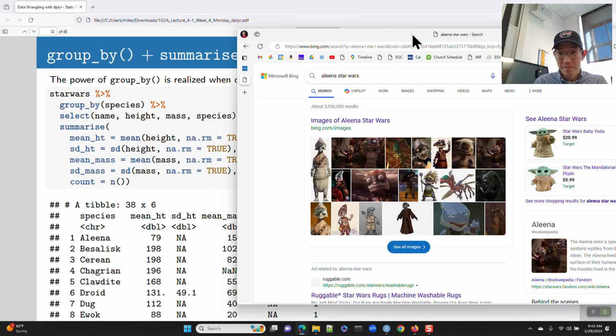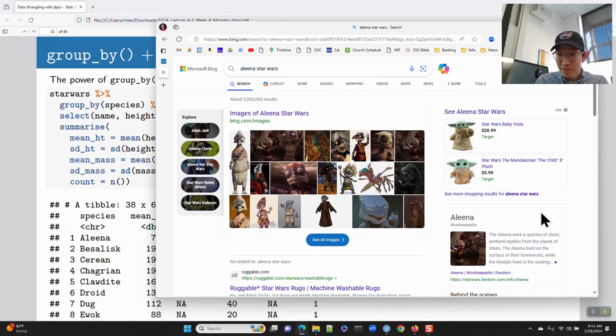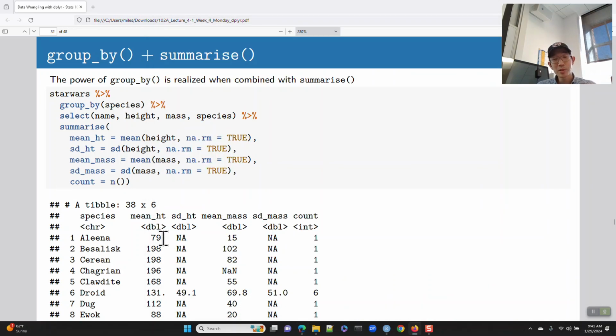Okay, who is this? Species of short sentient reptiles from the planet of Aleen. Okay, well, all right, great. Well, anyway, that's what we have.